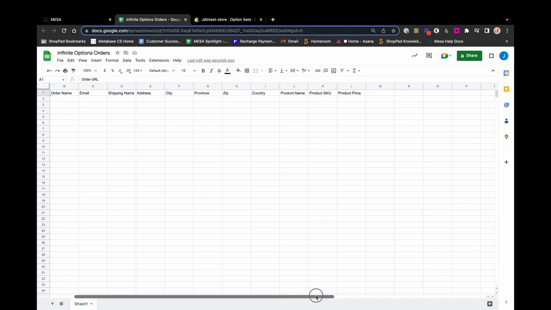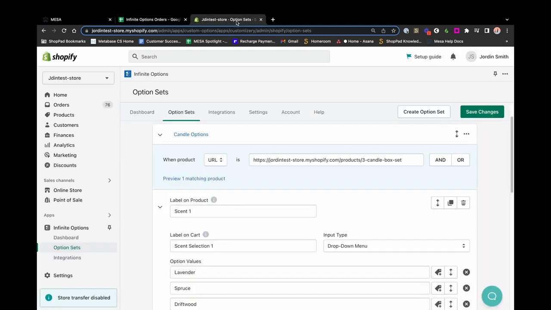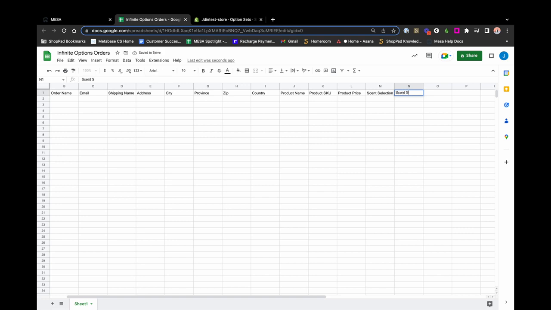Even with the default columns already configured, you will still need to scroll to the end of the sheet after the product price column and add a column for each of the option selections you have available for orders. You should name these columns after the label on cart that you've added to your options in Infinite Options, found here. I'll add my columns to make sure the sheet is updated properly.